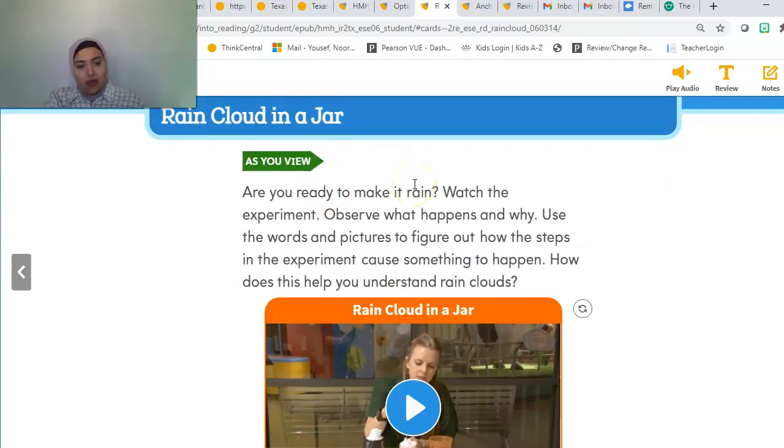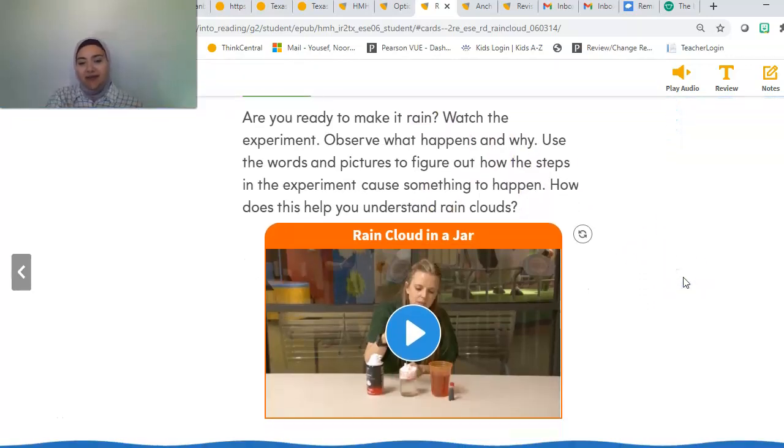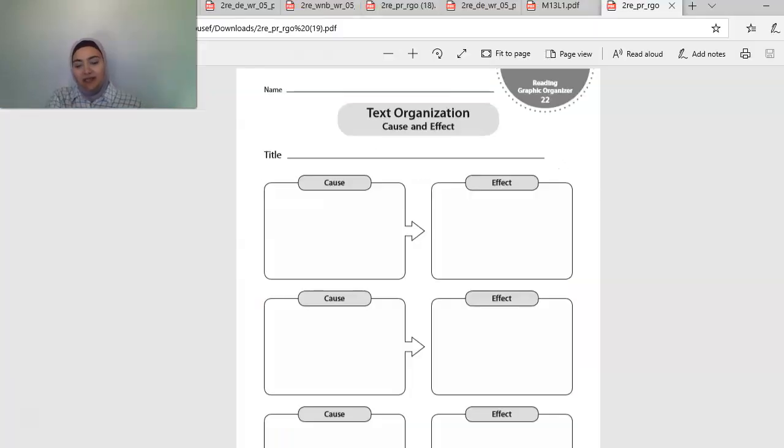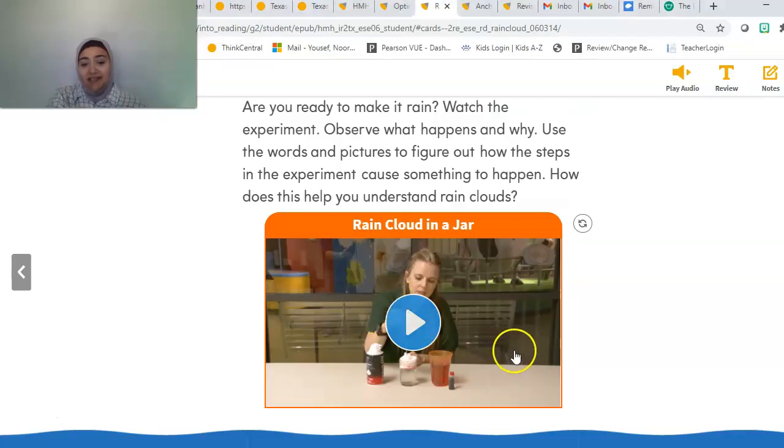As you view, are you ready to make it rain? Watch the experiment. Observe what happens and why. Use the words and pictures to figure out how the steps in the experiment cause something to happen. How does this help you understand rain clouds? So keep that in mind, because when we're done, we're going to fill out this reading graphic organizer with some causes and effects, okay? Let's watch.